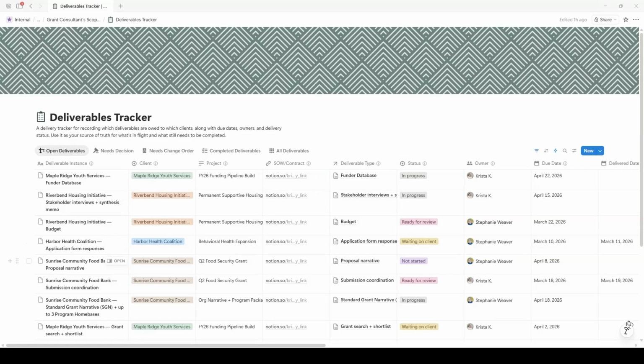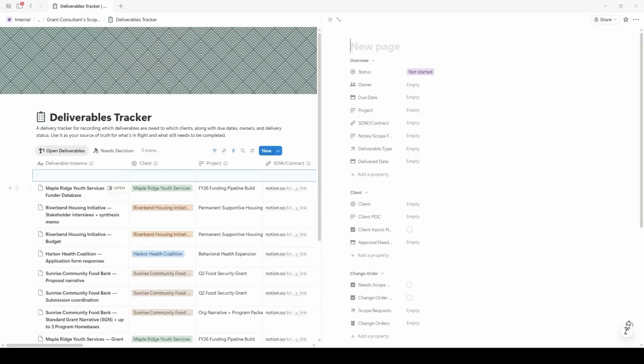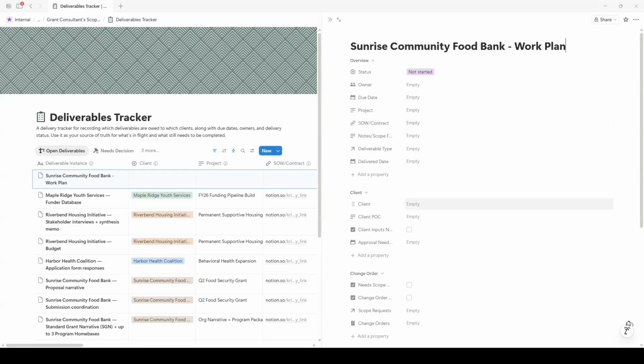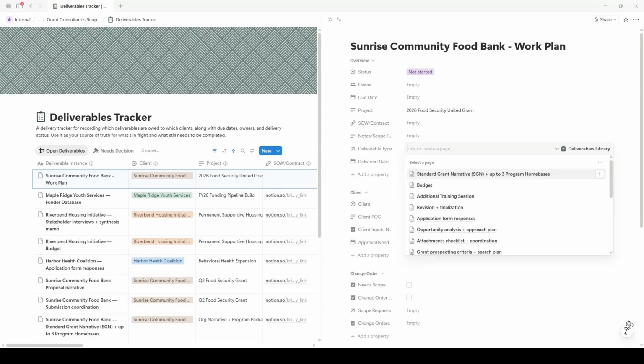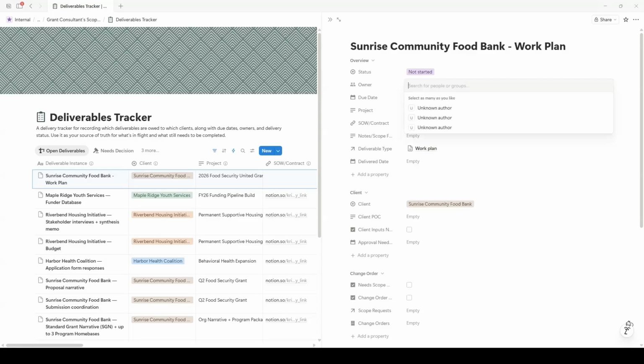Here we take the promises from the statement of work and turn them into concrete units of work that we actually manage. We track what the deliverable is. This is the unit that we move through the workflow. We track the client and the project so that we always tie that work back to the right contract. We also note the deliverable type here, and that links directly to the deliverables library so we don't drift away from the original scope language.